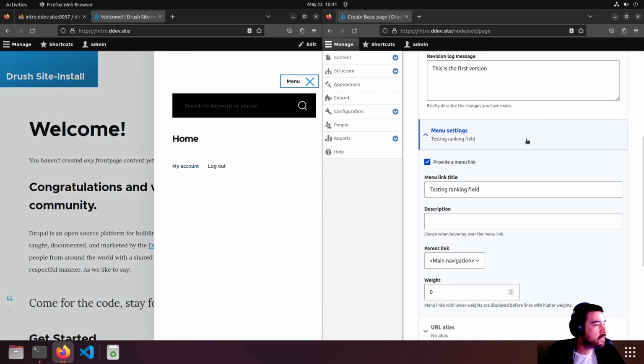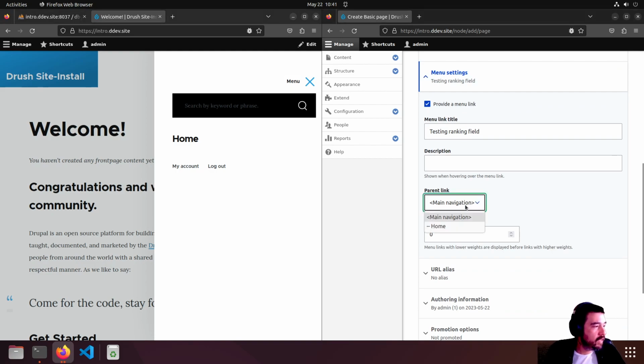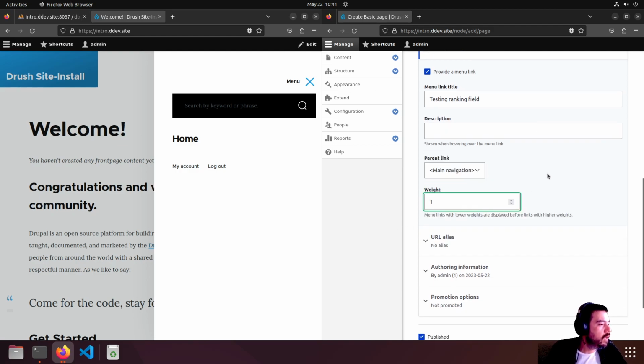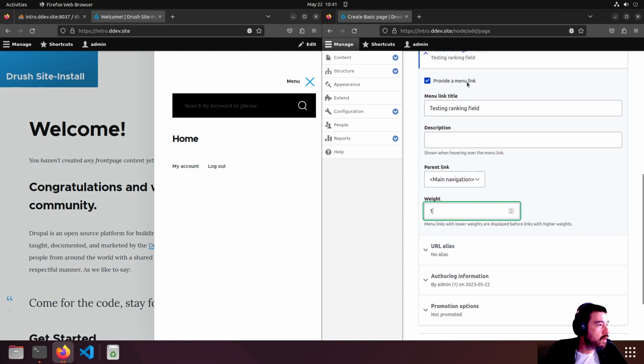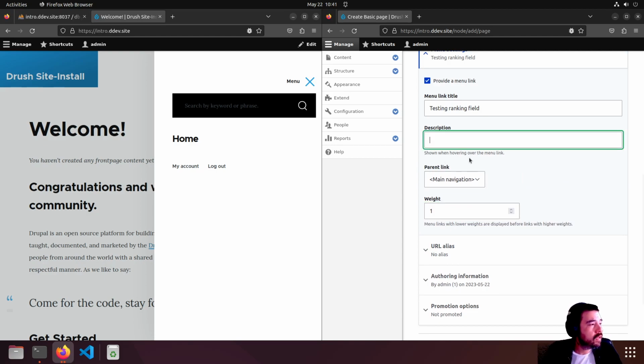Let's try to put it next to home if we can. Main navigation, there's home. If we just leave it alone, it'll stick it after home. Or we can actually specify a weight. There we go, 1. Description, show when hovering over the link. Rank it.